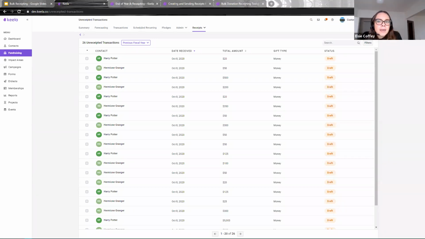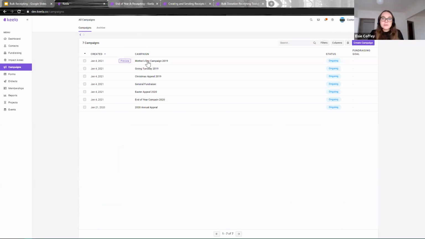Okay, so I think what you mean is the ability to change the letters or the formatting that's being sent based on different scenarios. So like my cumulative receipt looks like this and my single donation receipt looks like this. So we are introducing the ability to do that on a campaign level or an impact area level. So for example, if I jump into my campaigns, I can choose for everyone who gets put into the Mother's Day campaign 2019 to get a special pink and red Love Hearty receipt. But then everyone who's in my Easter appeal can get Easter bunnies and things like that. So on that level, we are.